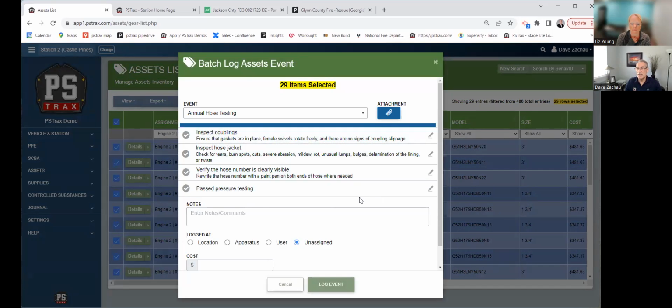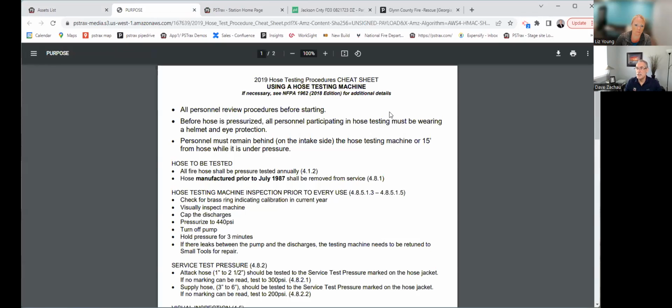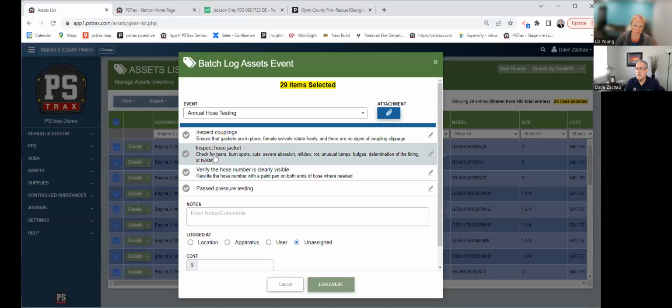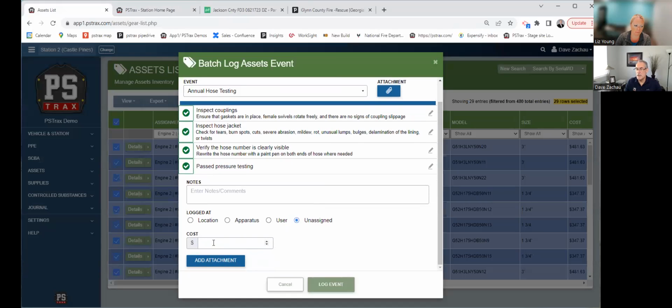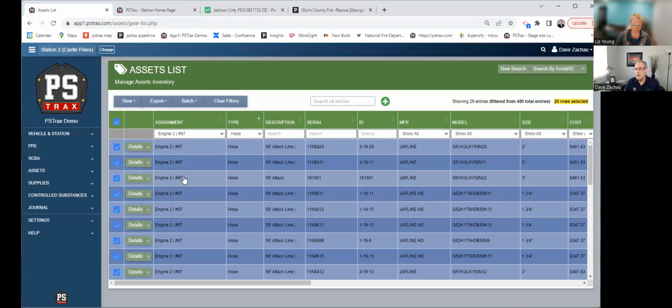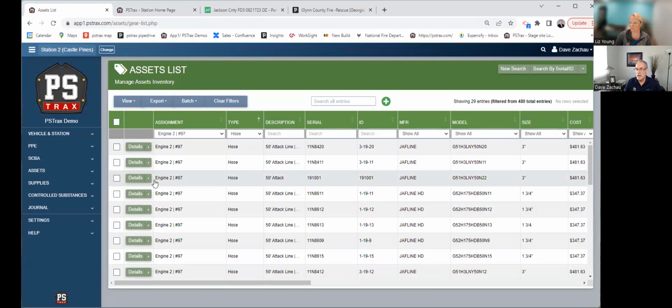If they forget what they should be testing for, we can add attachments to assist your personnel or your vendor with what they are looking for in a hose test. But I come back here, and if everything's passed, I can complete that. If there's any costs involved, I can put that per stick. I can enter any notes, whoever did the hose testing. And once I log that event, I have now batch updated all the annual hose testing for those particular hose on this particular item. Or I could do it individually.